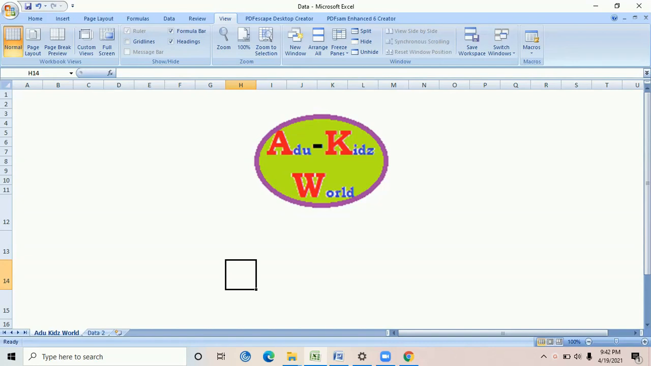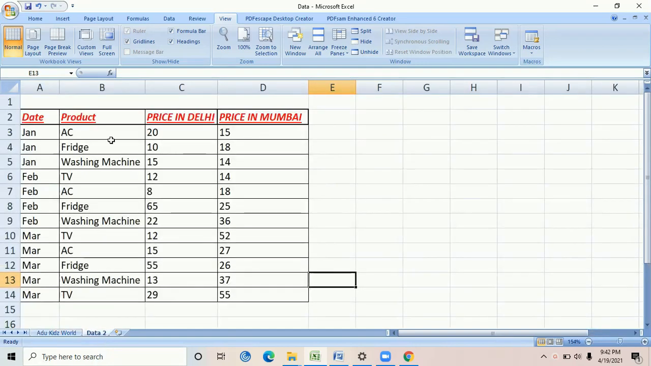So in this video I will show you how to create a pivot table. Let me directly go to the data to explain it. This is the basic data that I have, which shows some dates in the form of the month, products, and some prices in Delhi as well as in Mumbai, right?